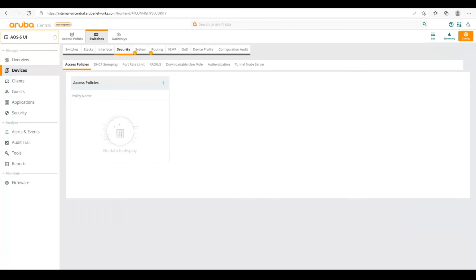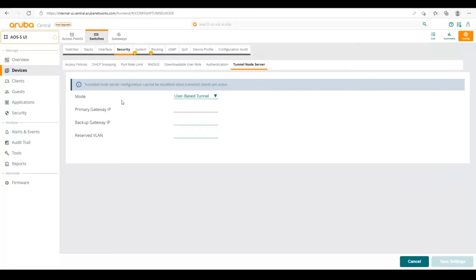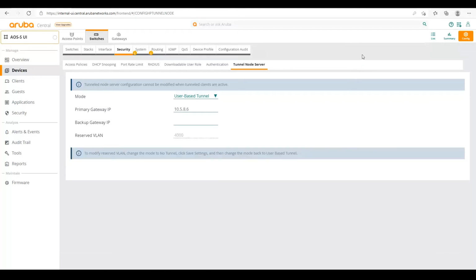Let's move over to the Security tab. One of the enhancements here that we have is for our user-based or port-based tunneling. So here we can select the mode of tunneling that we want to do. So let's say we want to do user-based tunneling. We'll put in our gateway IP that we want the switch to be able to access. If we have a backup cluster that we want to use, we could put the IP of that cluster, and then the reserved VLAN that we want to configure on the switch. And we'll go ahead and save that. So that's another new enhancement that we have, is that we can configure our user-based or port-based tunneling.